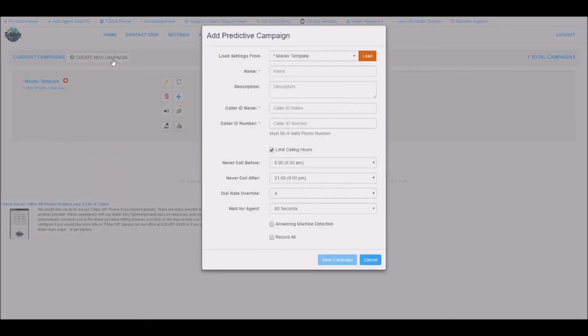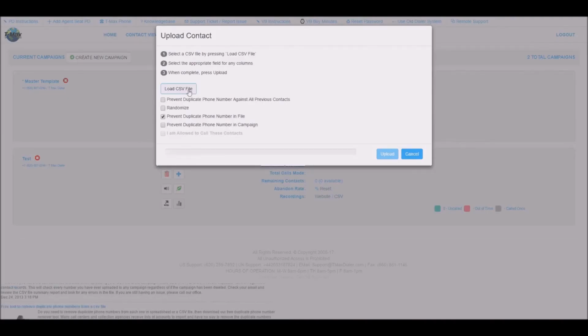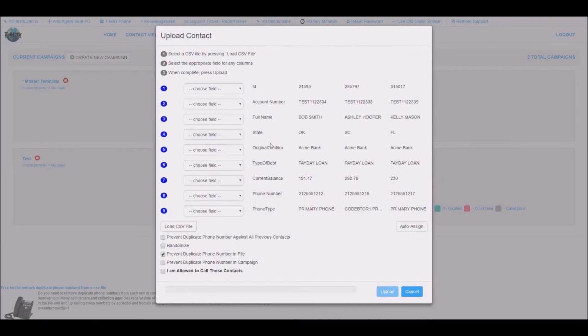So we'll click right here. Now since we know that all the settings in the master template are correct, all we're going to do is hit the load button. And as you can see, it put everything in here that we needed. So what we'll do right now is we'll just go ahead and rename this. And then save campaign. Now to upload your CSV file, you would click right here on the plus button next to the trash can. And then up to the left here, you'll see load CSV file. Find that in your computer and click open.